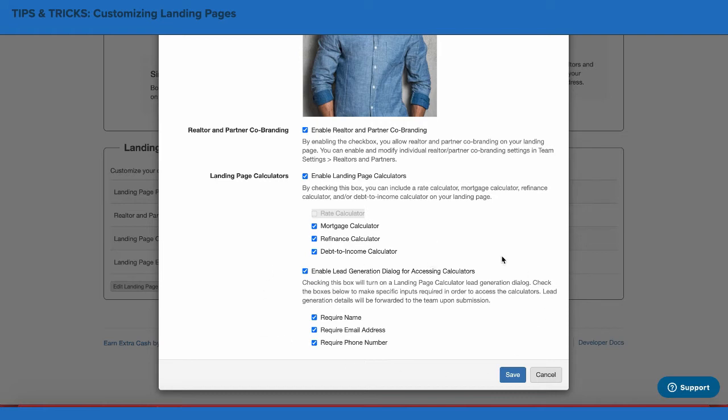The lead generation dialog option here is also accessible to edit. So what this will do is it will have the borrower input their name, email address, and phone number to access. And then you and your selected team members would receive an email notification so that you can follow up with that borrower. Or maybe you'd like to find out more about what type of loan they're looking for or have them actually start the application process.